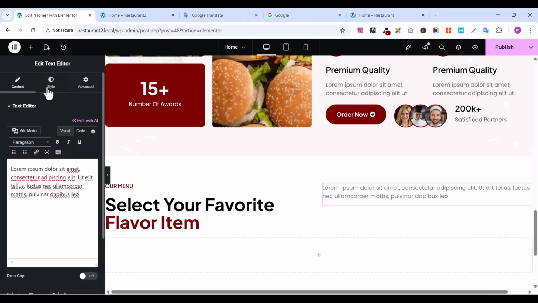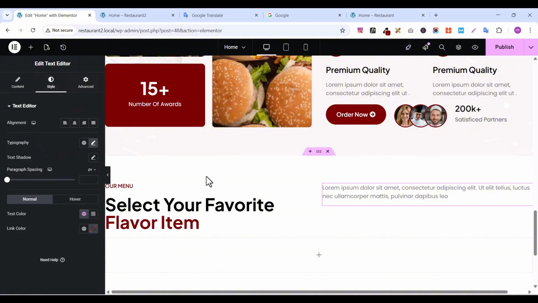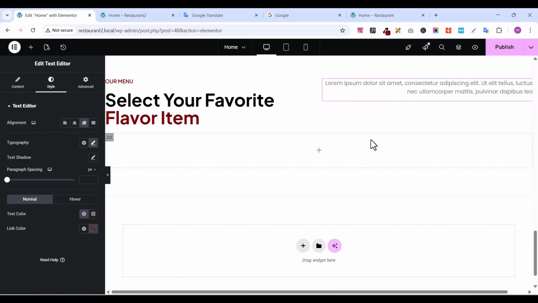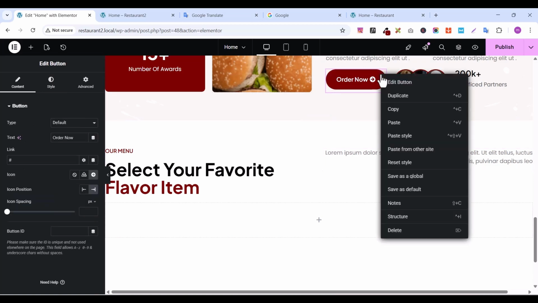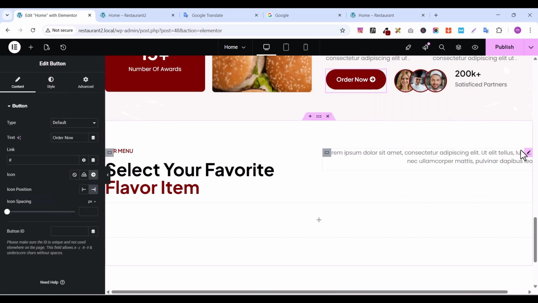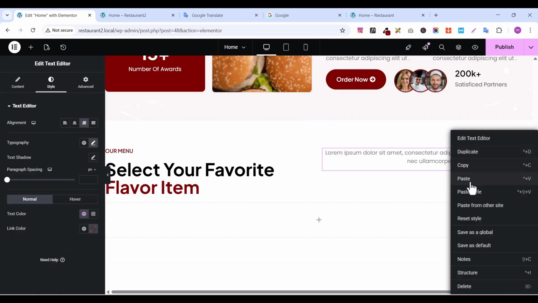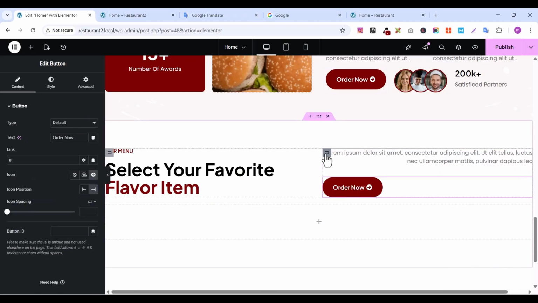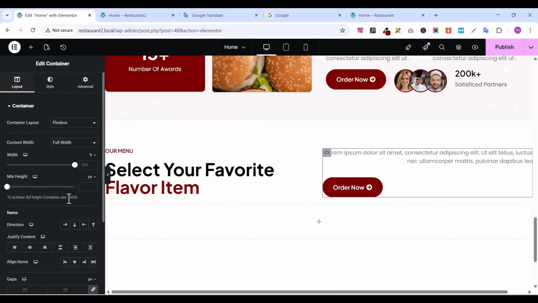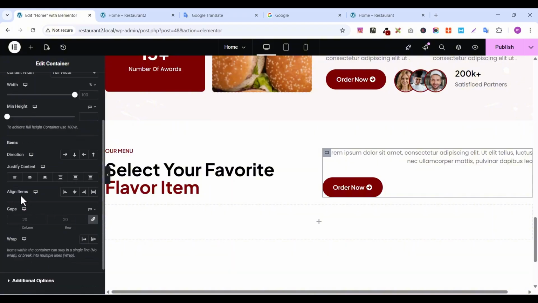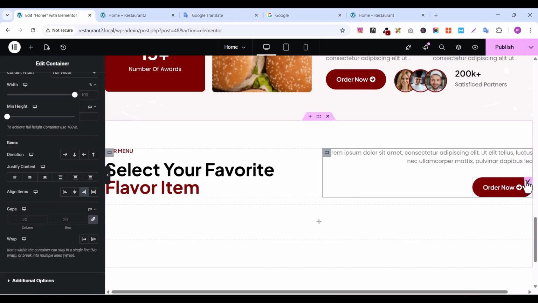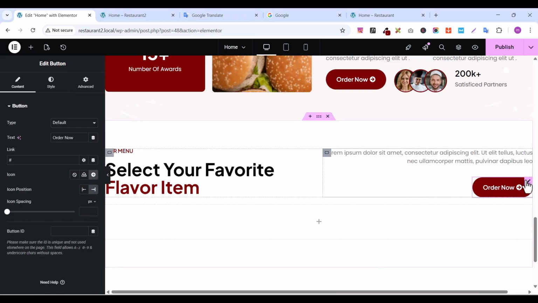So let's go to style, and on alignment select end like this. So let's copy this button from here and paste the button here like this. Select this container, go to layout and align items, click on end like this, and let's select this again, this container here, this icon button here.